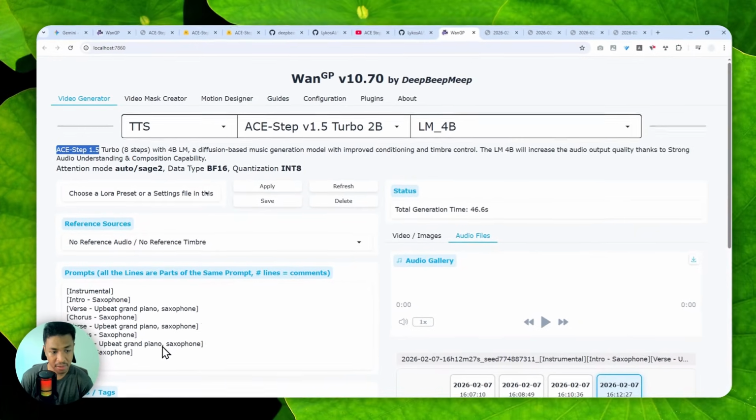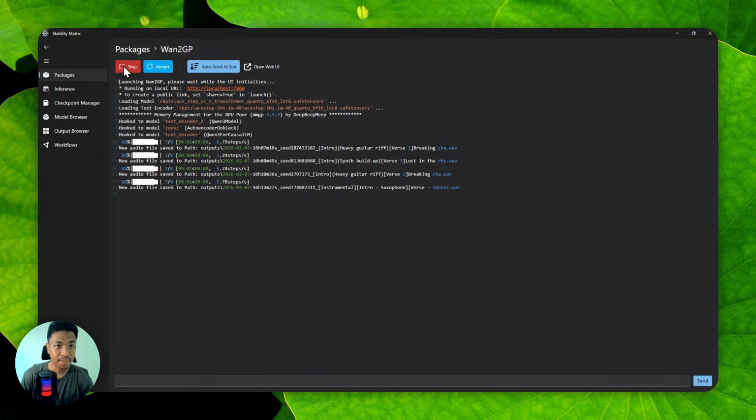And by the way, when you're done, don't forget to click the stop button to stop the server, and then you can close the program.